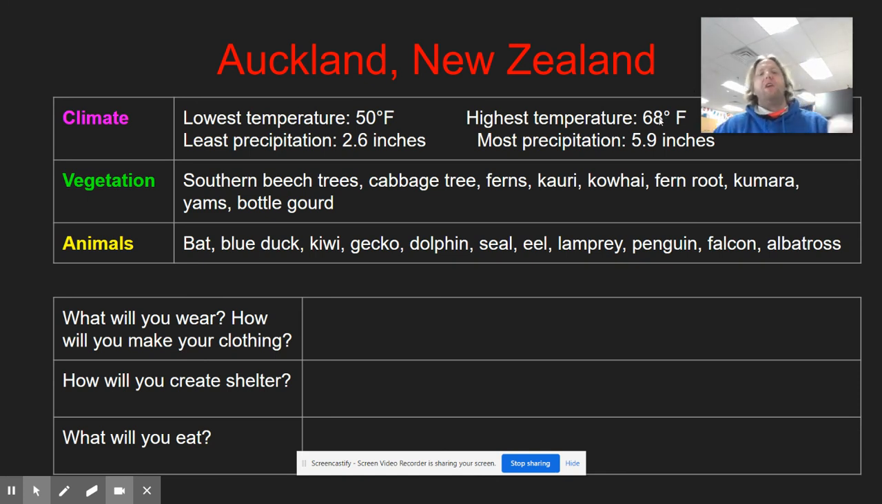Awesome times. So yeah, use that information, use the slides as well to kind of figure out what they might need, right? What would you wear? How would you make your clothing? Like, how would you create shelter? Pretty cool stuff. I always like putting myself in the shoes of someone else.